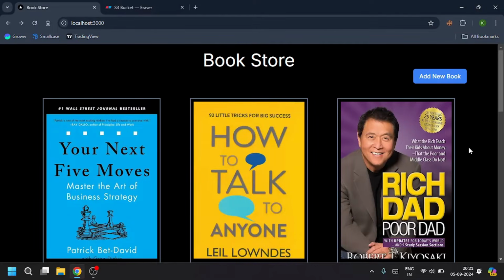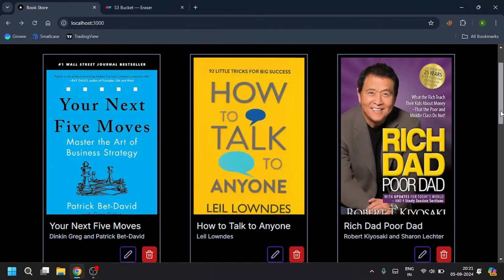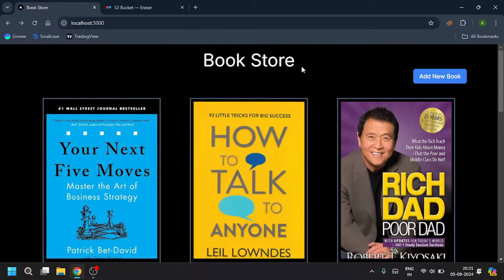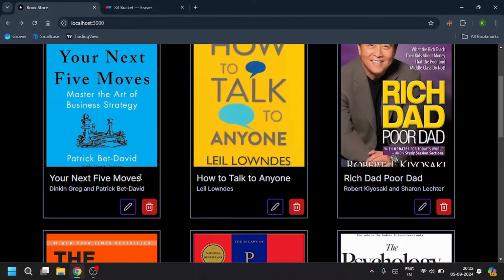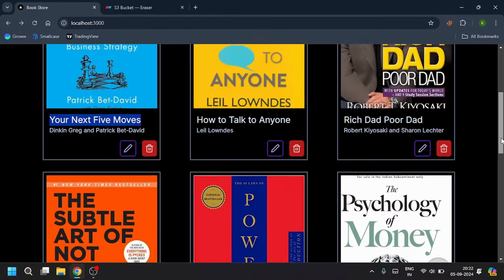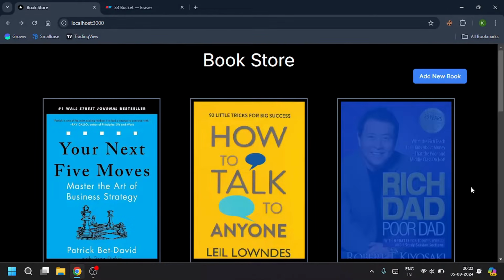Hello guys, in this video you're gonna learn how to upload an object to the S3 bucket, and the object can be anything. That can be an image, video, PDF or anything else. You can upload it to the S3 bucket. I have made a simple bookstore application where it will send an image to the S3 bucket and store the book name and the author in the MongoDB database. So this is a working prototype.